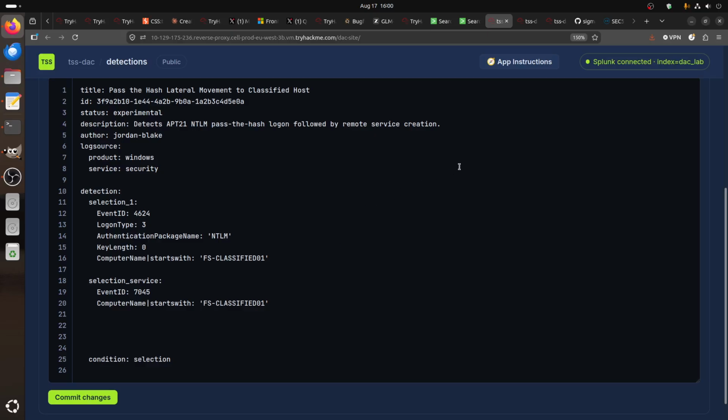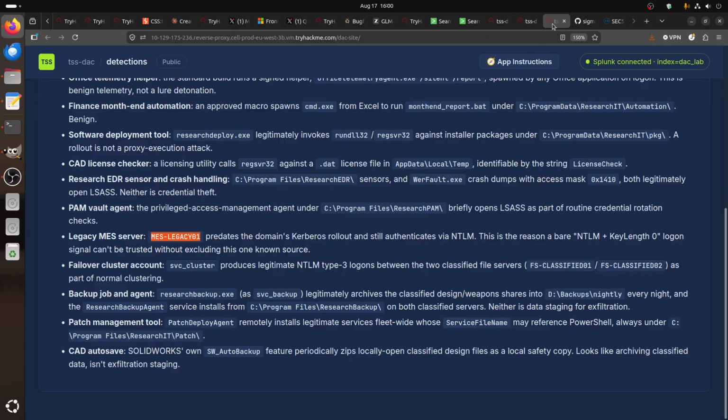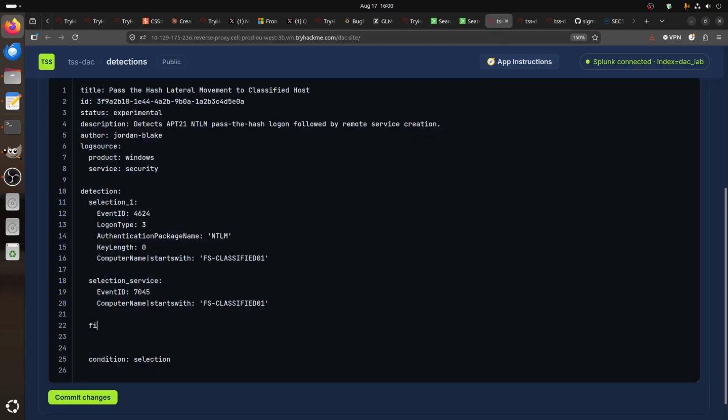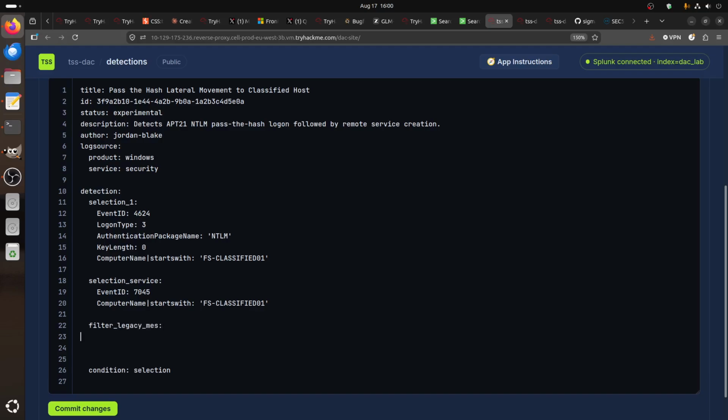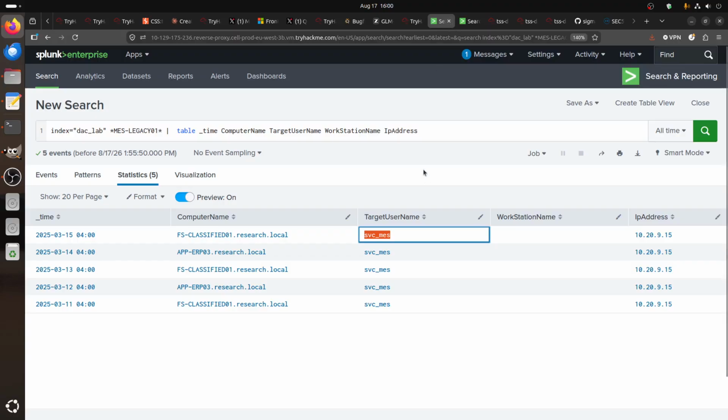Now our filter nonsense that we keep struggling with. So how many filters do we need now? First of all, we have a legacy MES. So filter legacy MES, and I think soon I need a break. Did we search for that MES? MES legacy, yes, we searched for it.